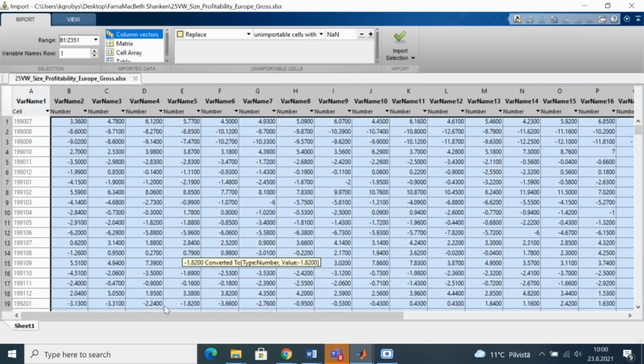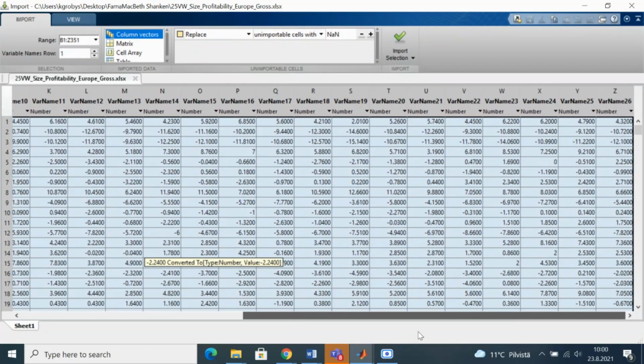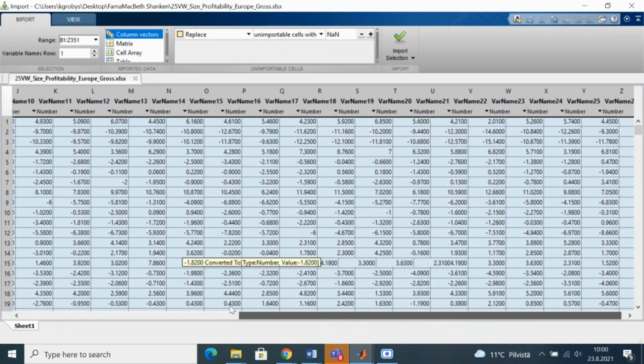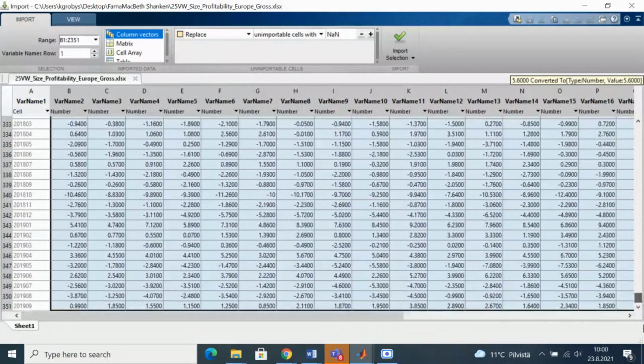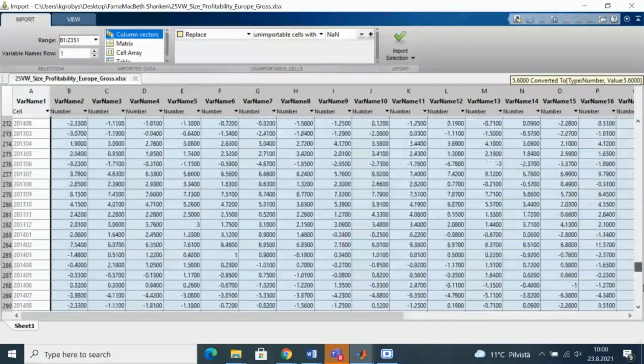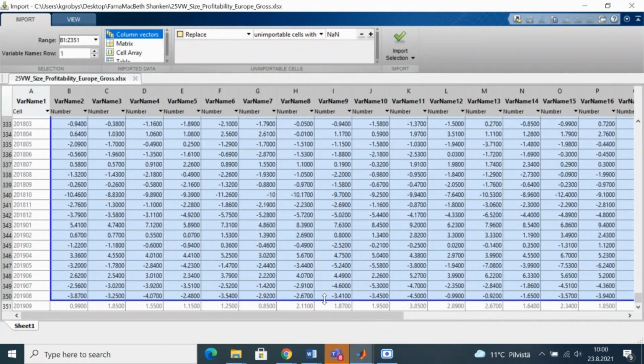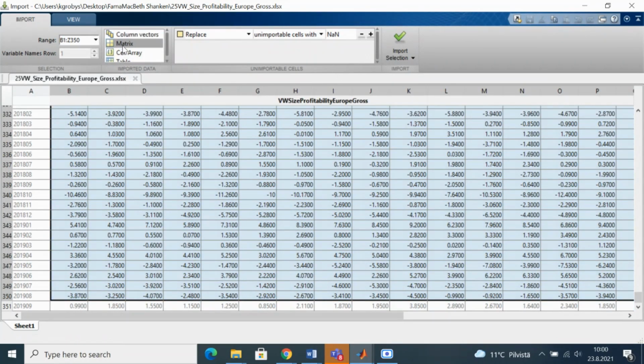So here's what you see. Here are 25 column vectors, and each column vector denotes the gross returns of stocks sorted by size and profitability for the European market. We see we have 351 observations. The data matrices for the risk factors don't match up, so we have to get rid of one observation so that we have 350 observations. Let's upload it as a matrix. If we chose column vectors, we would have 25 column vectors in our program, but we don't want that. We want the whole matrix here.